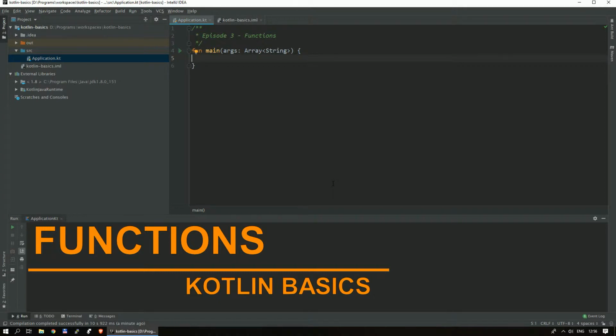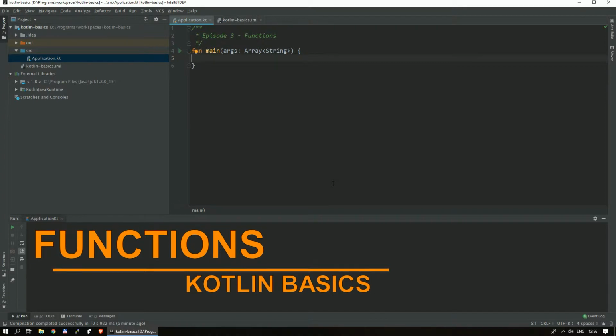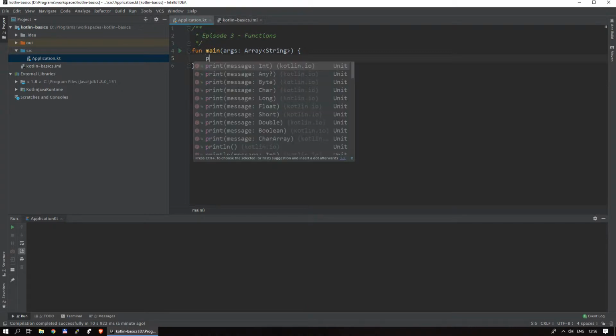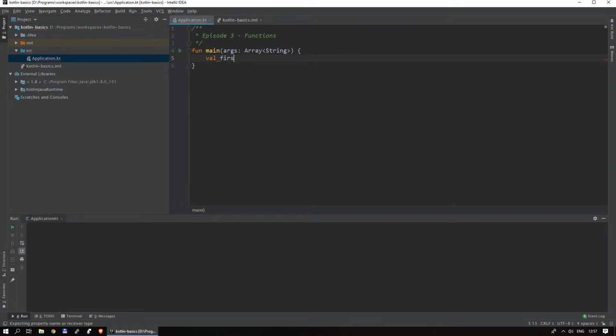In this episode, I would like to introduce you to functions in the Kotlin language. So let's have an example where I want to print user information, and so I will have a first name, I will have a last name. Let's define those already. Let's say I have an email. So all these are strings so far.